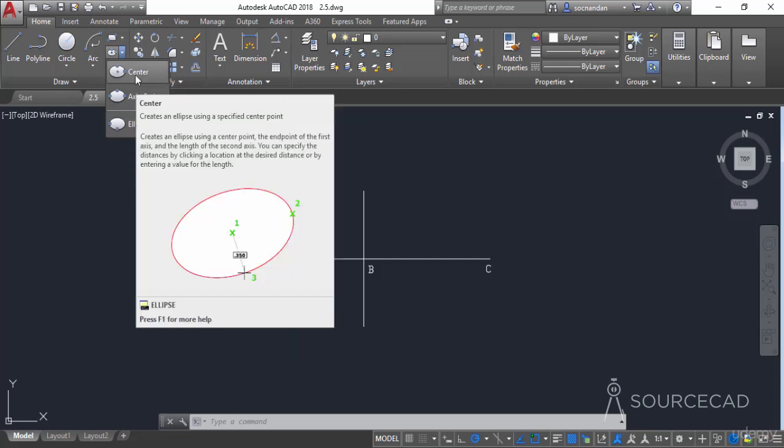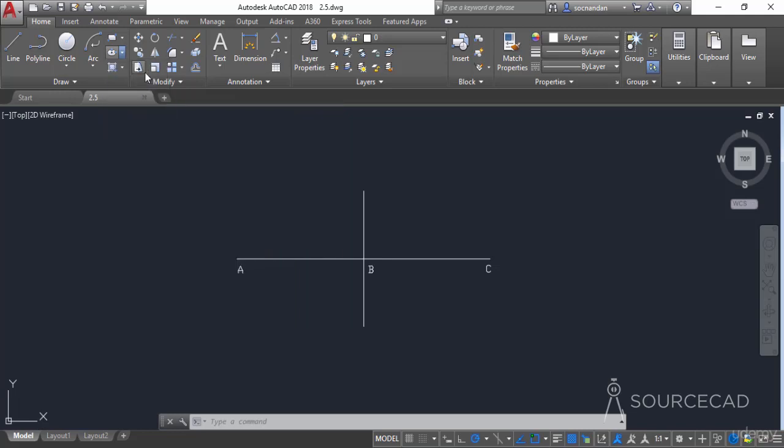Now as you can see, in this ellipse we need to enter 3 different points. So for making this ellipse, we need to start with the center point. That will be the first point as mentioned in this flyout here. And then we need to enter the second point, that will be the end point of one of the axes, and then the third point, which will be the end point of another axis. So we'll do this on this geometry. So I'll select this center end ellipse.